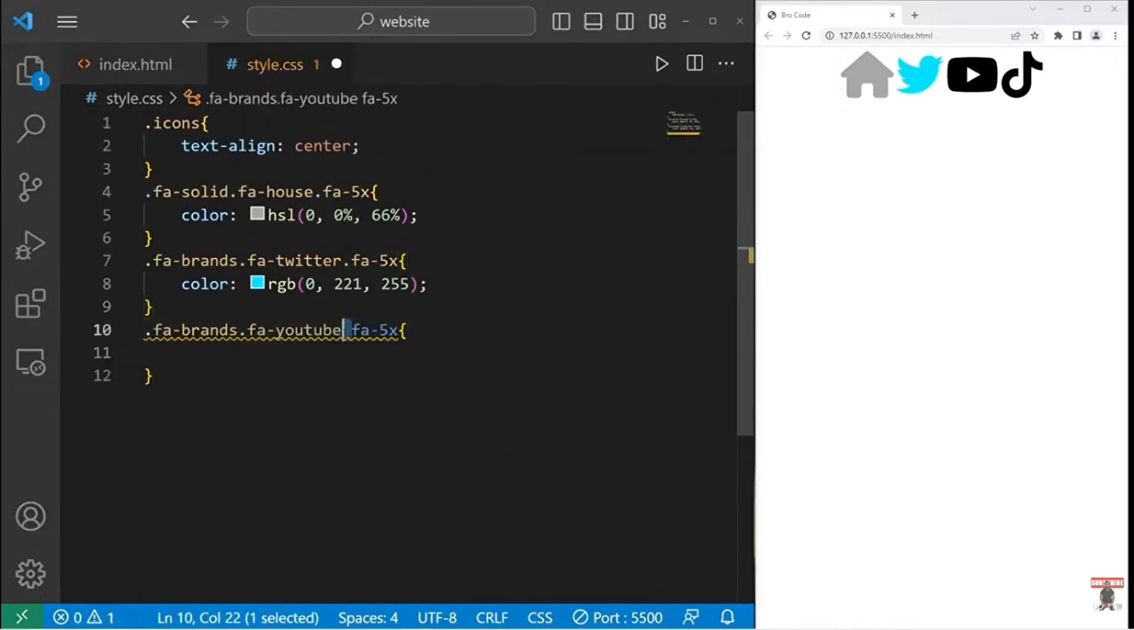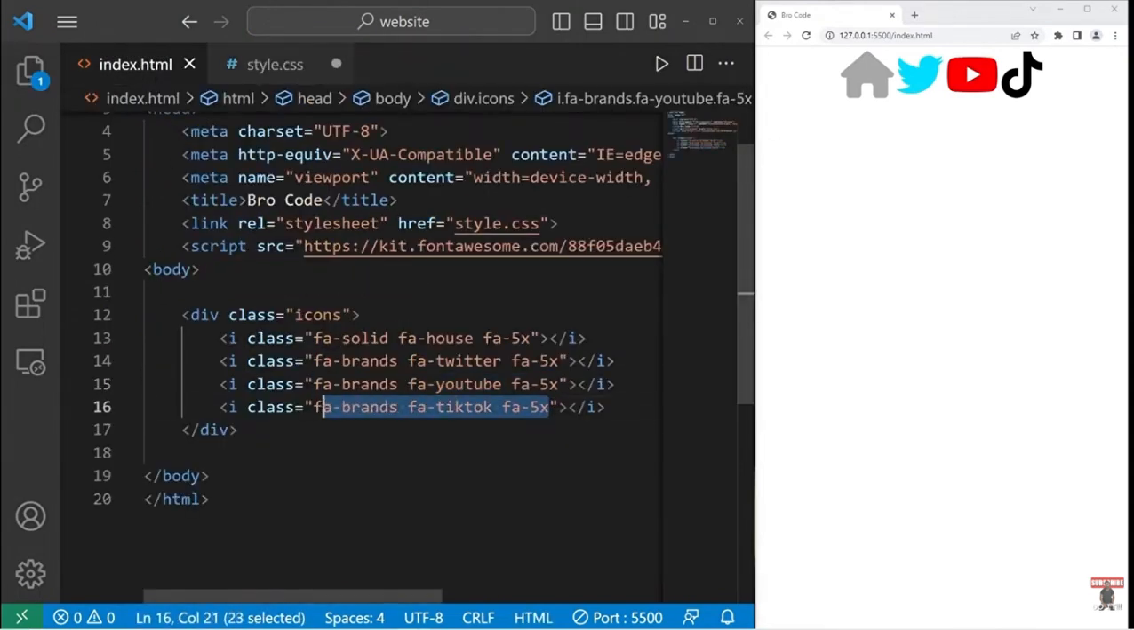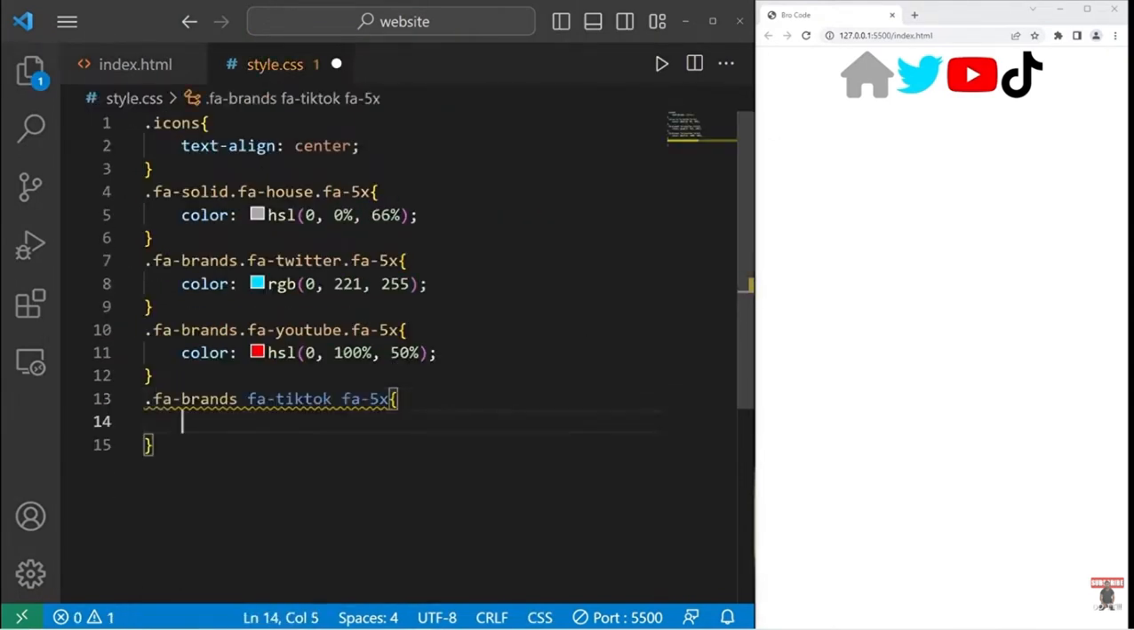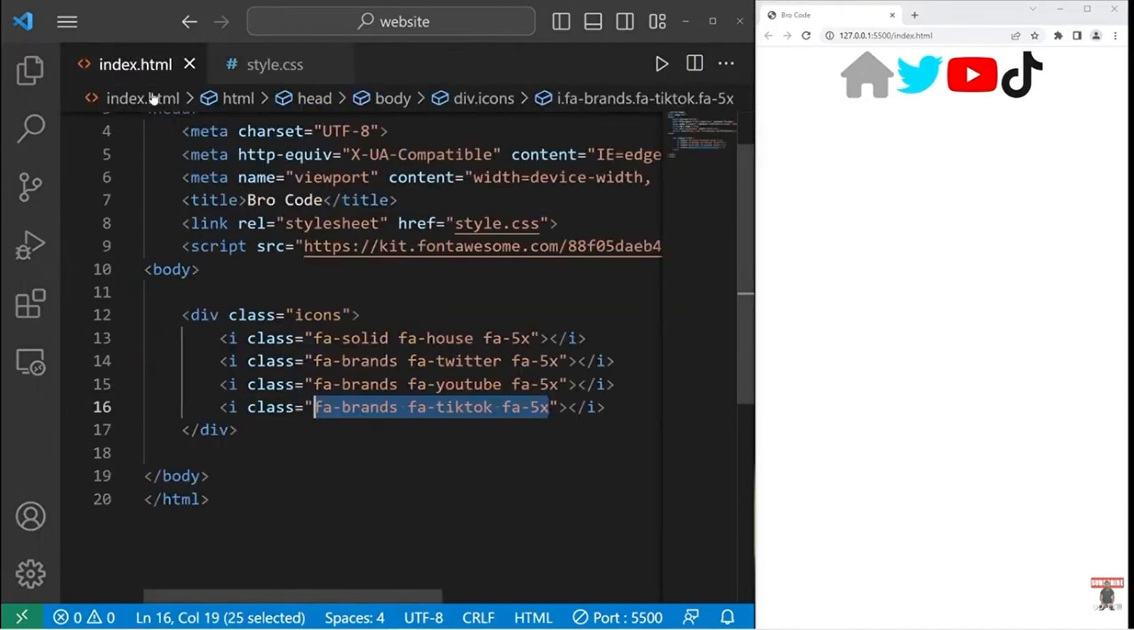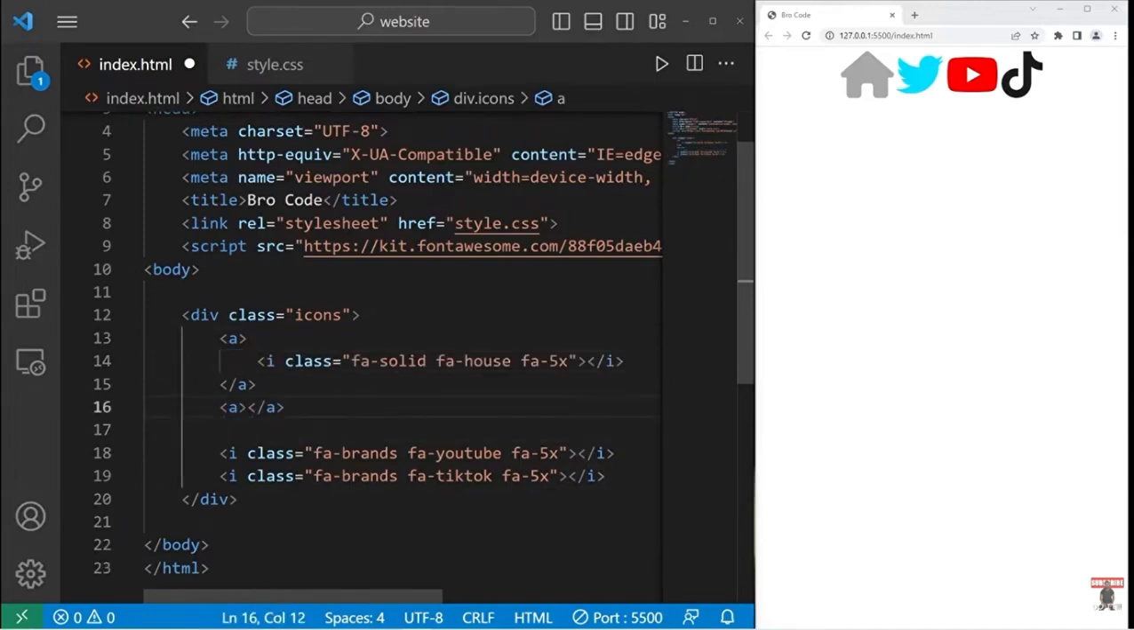Alright, now what we'll do is turn these icons into hyperlinks. We'll surround each I element with a pair of A tags. Then within the href attribute, we can set that to some website. I won't set the href attribute to our house icon, but let's do that with Twitter, YouTube, and TikTok.